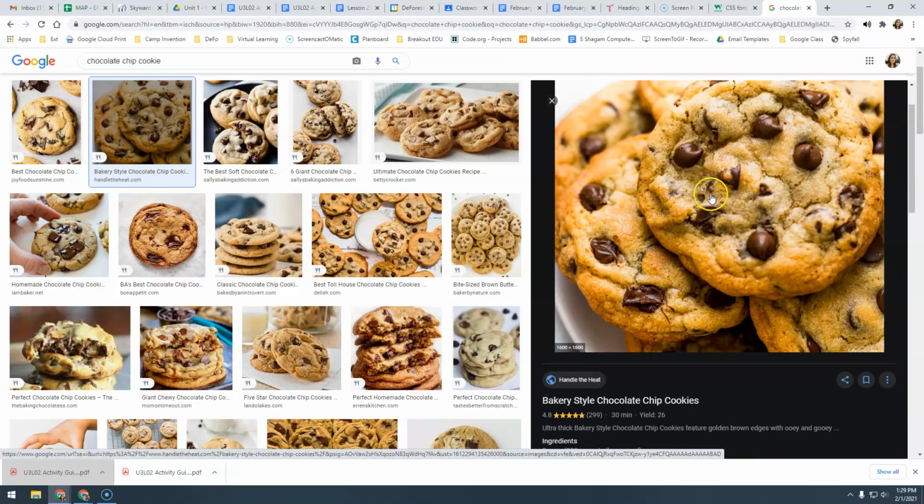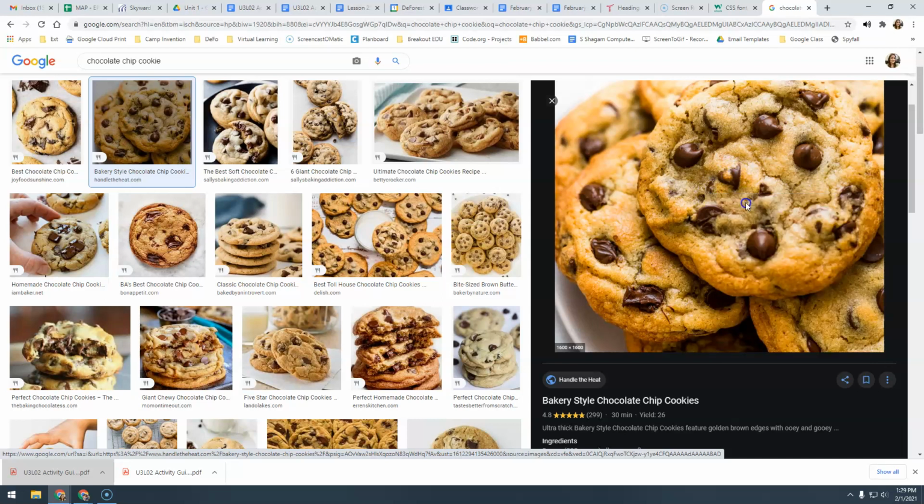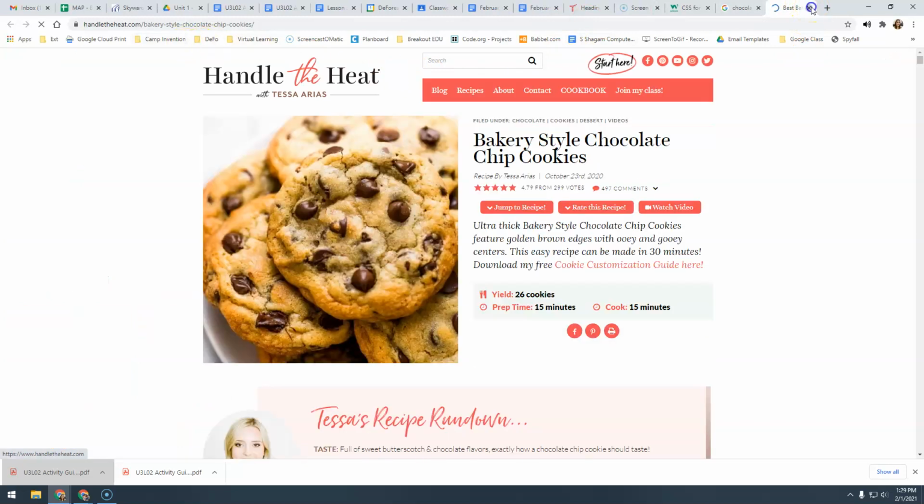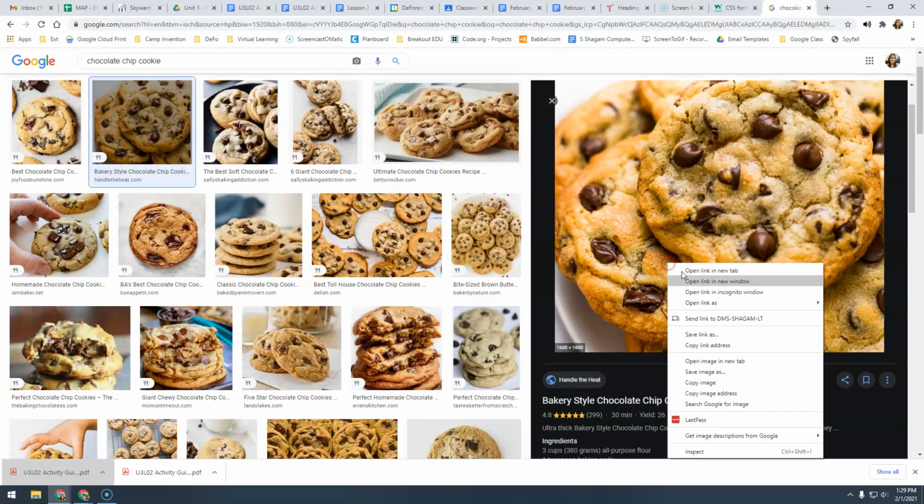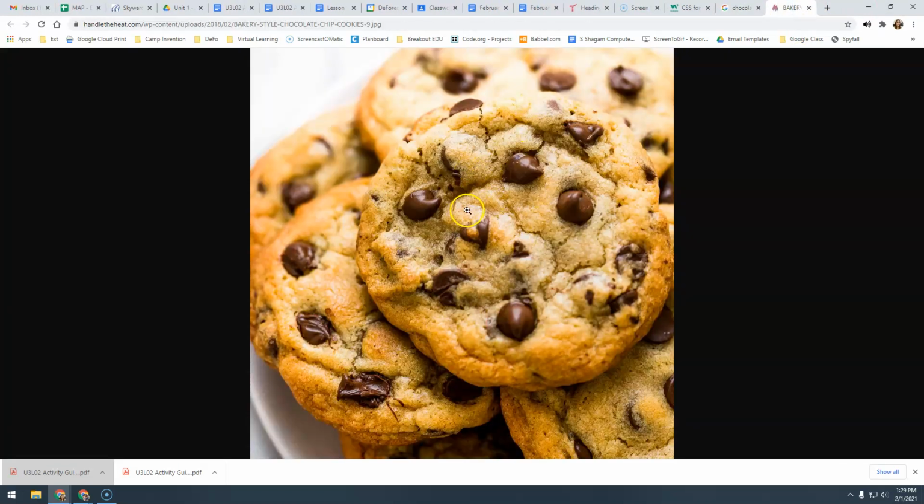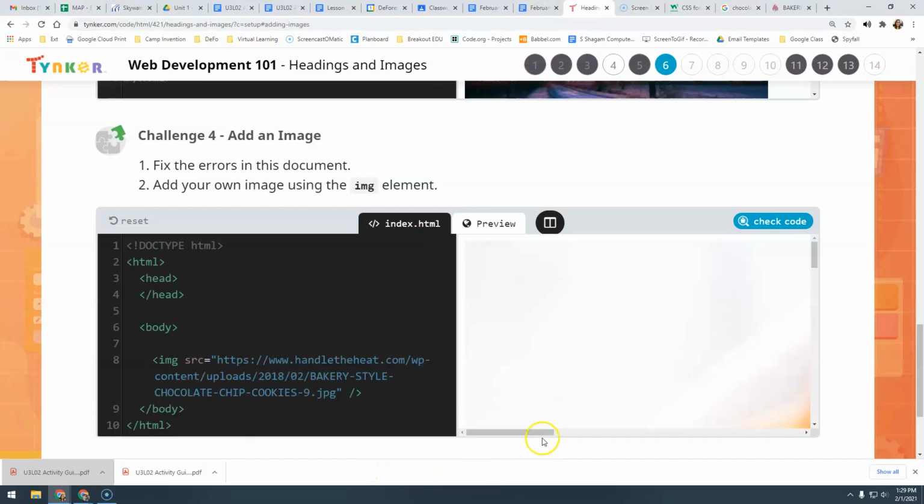Now to get this actual link, I need to right click and I need to open the link in a new tab. Oh no, I don't. I need to open the image in a new tab, sorry. Open image in a new tab. I just want the image. So this is the link. You can see it ends in a .jpg and it has that https www in front of it. So I'm going to copy that link and I'm going to paste that between my parentheses.